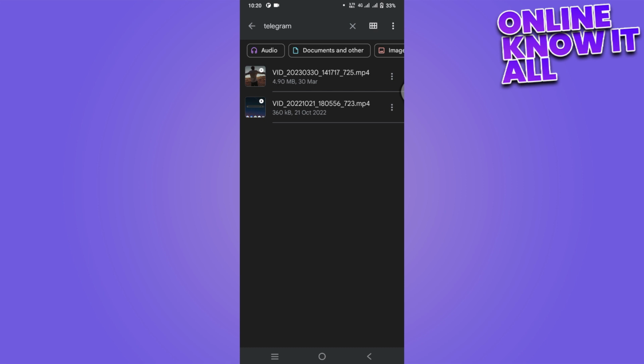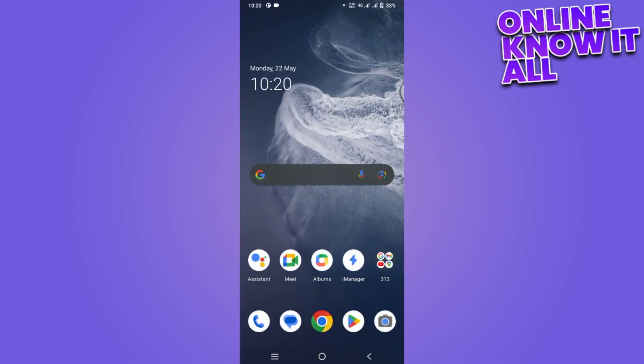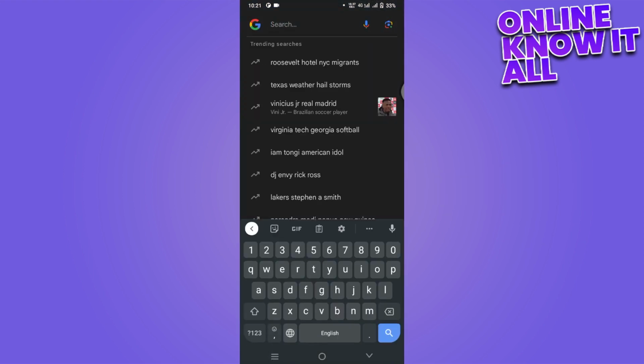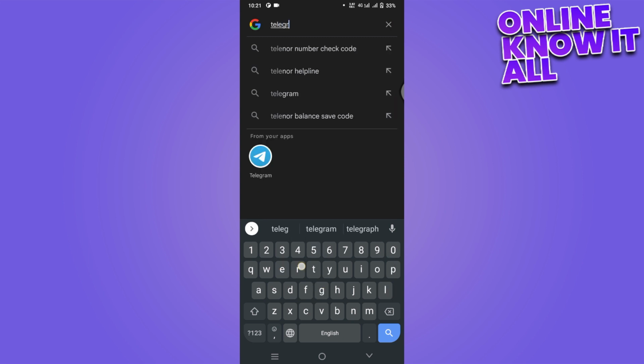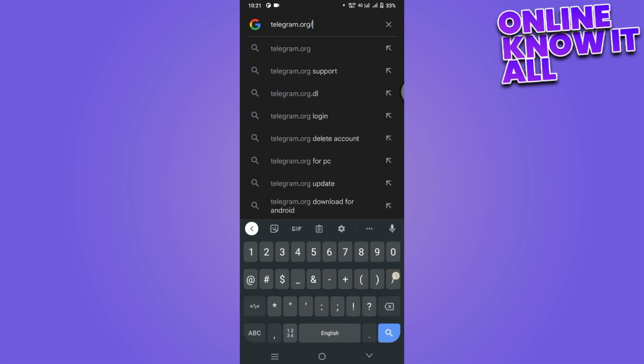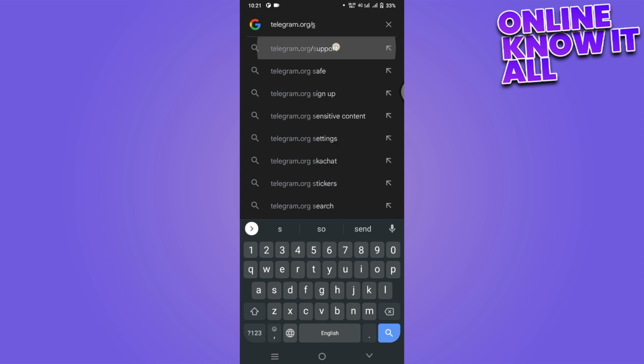So let's say you don't find anything here in your file manager, so what you have to do is to follow step number 2, which is you have to open up your Chrome or any kind of browser you are currently using, and you have to simply search for telegram.org/support. Once you have searched for that, you will be taken to their help center.